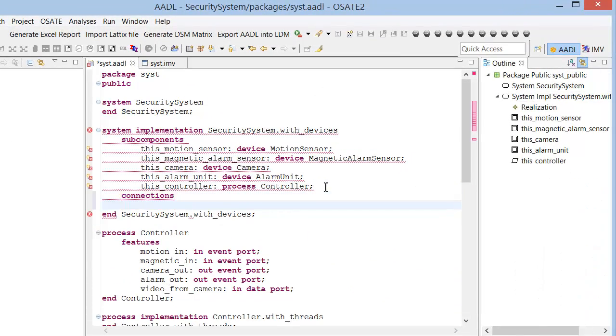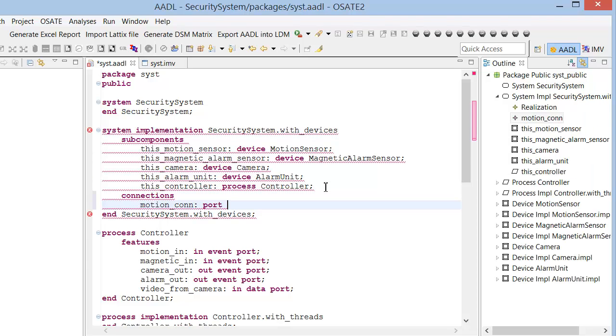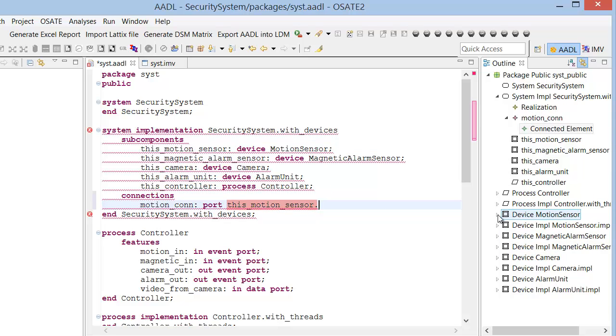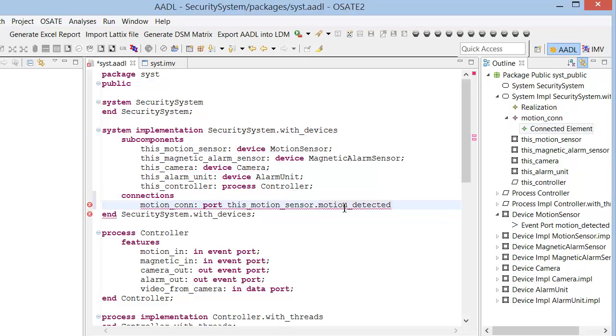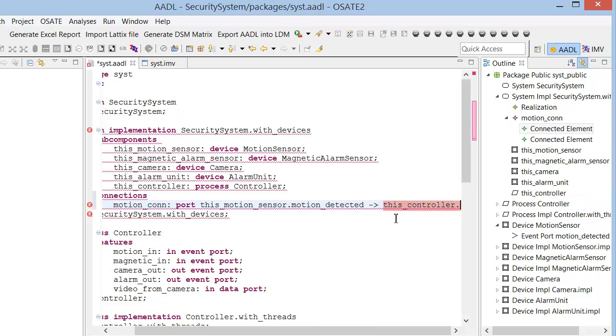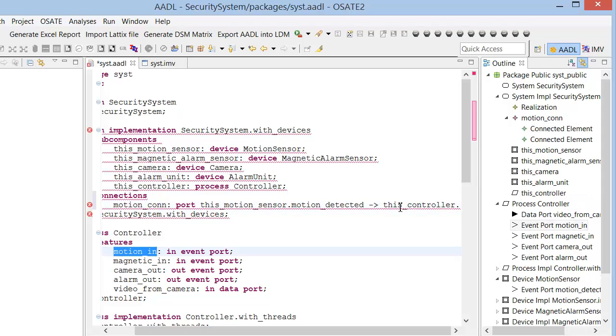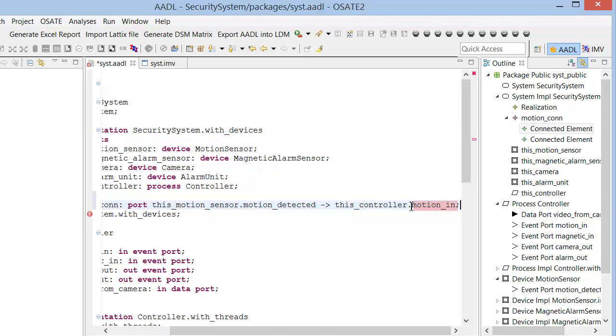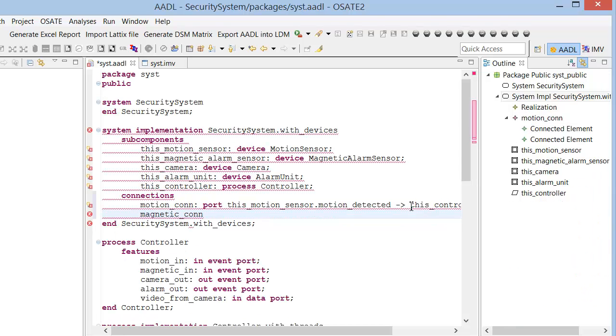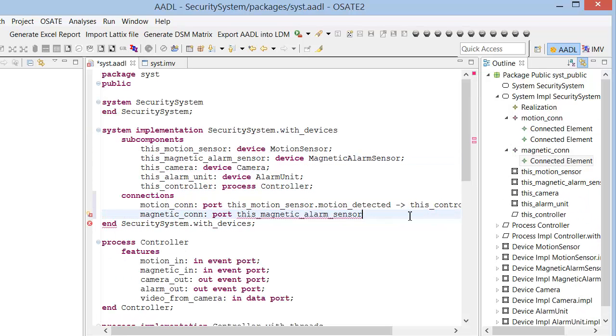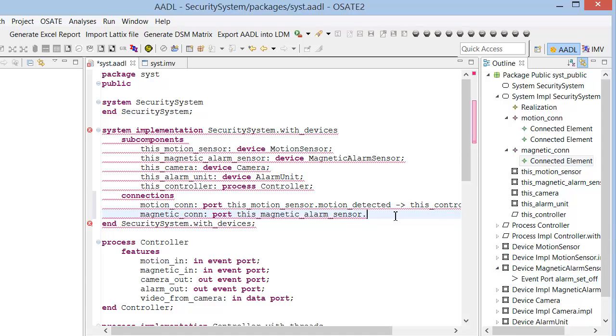Use the word connections, give the connection a name, colon, port, give the name of the component with the out port as it appears inside of this particular implementation, dot, give the name of the component's port, then place an arrow, give the name of the component with an in port as it appears inside of this particular implementation, dot, give the name of the component's port, semicolon. We have 5 port connections in total we need to specify. Feel free to pause the video to learn how to do it properly.